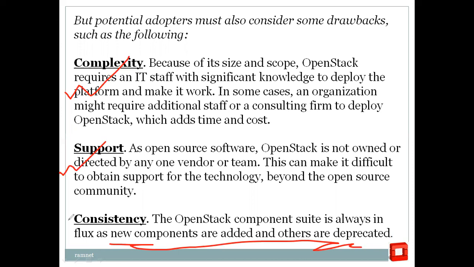Consistency. The OpenStack component suite is always in flux as new components are added and others are deprecated. This is available everywhere; this kind of consistency issue is there in all technologies. Two years back, what we used is not the same version we are using now. Different versions are coming up, and added features keep coming. So we will not be able to escape from this.